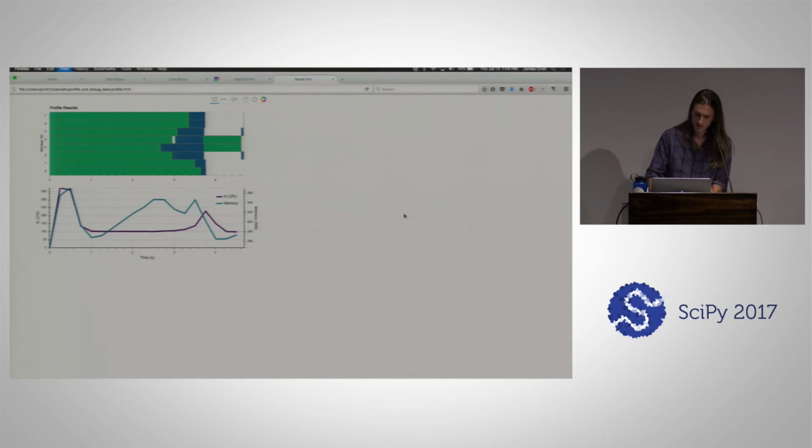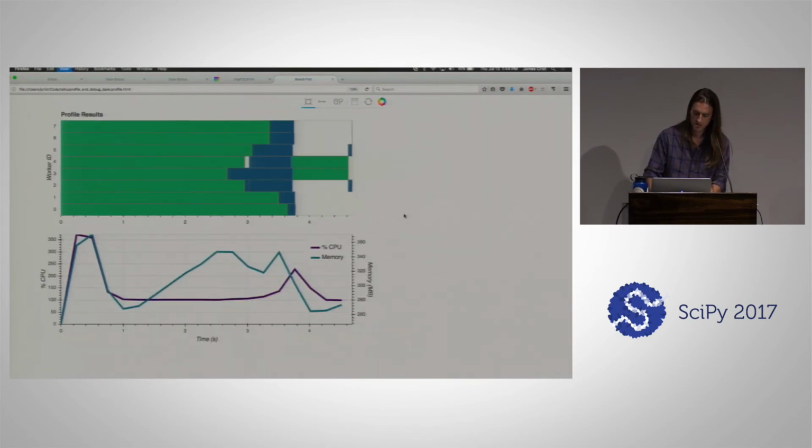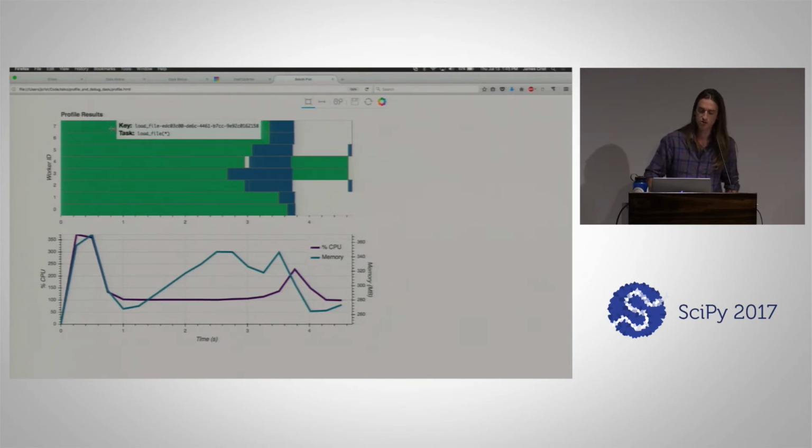Cool. Can we make this bigger? So what we're seeing here are 2 plots. The top plot here is task-wise. So each of these bars is a worker, so one worker thread or one worker process, threads in this case. Each of the blocks right here is a task. So this is the load file task. This is reading from disk. Here's some of our aggregations, counting flights.